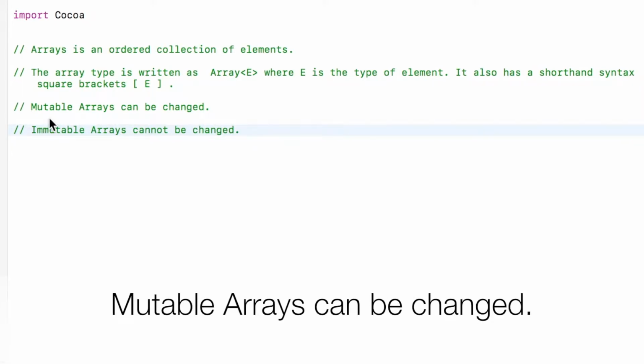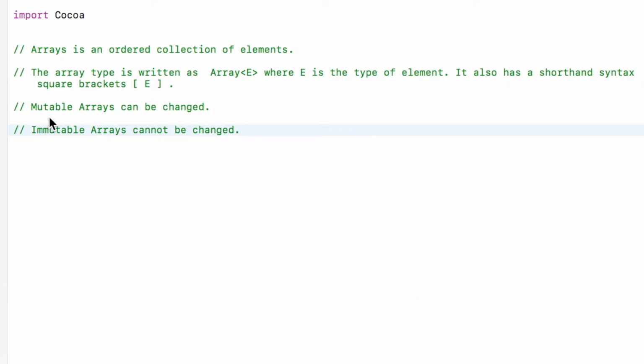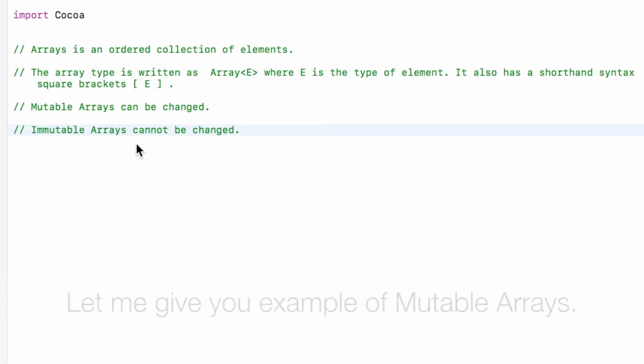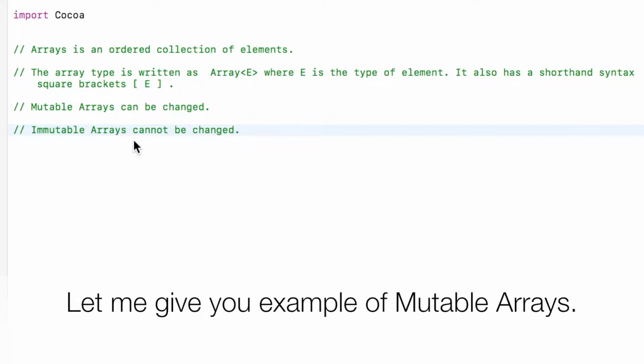A mutable array can be changed. An immutable array cannot be changed. Let me give you an example for mutable arrays.